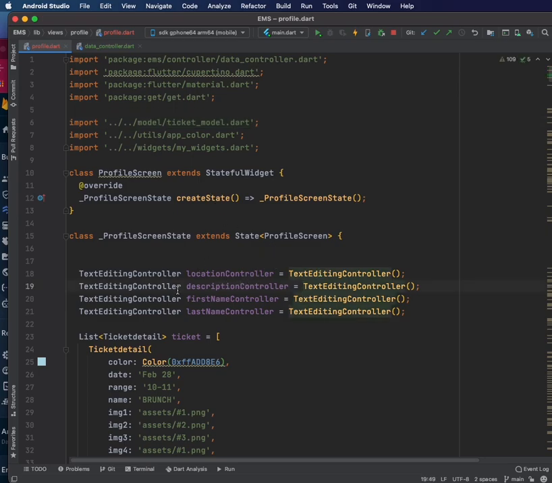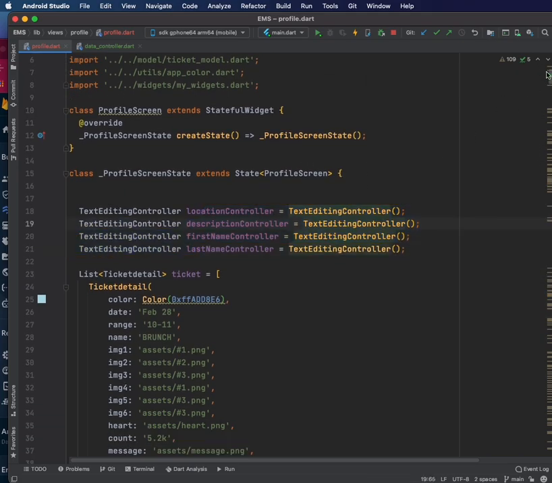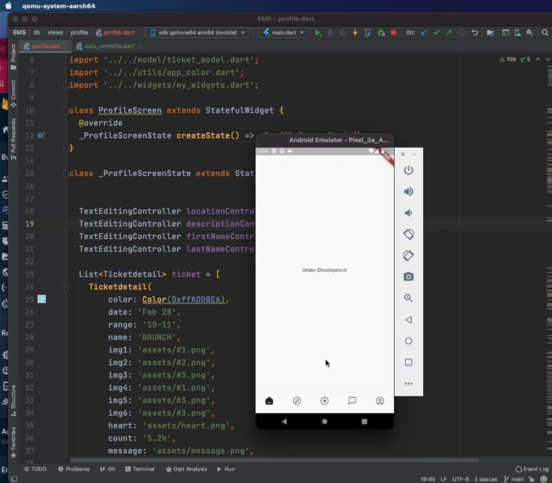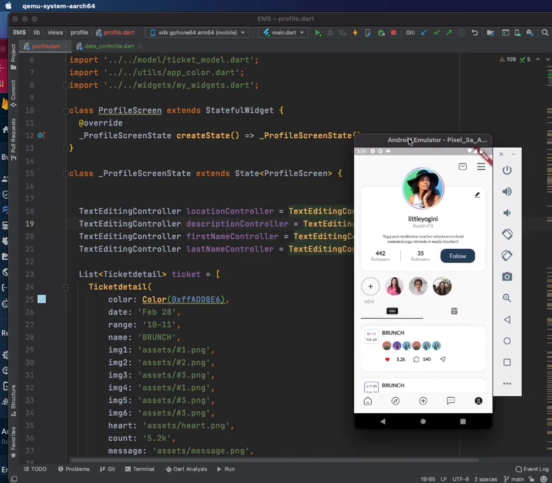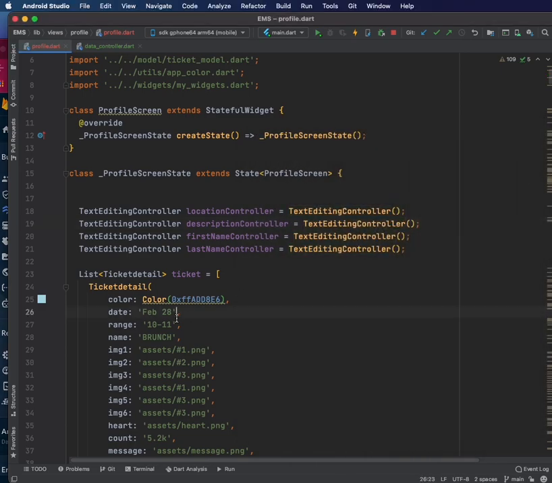Over here I have created four text field controllers for the four pieces of information that we will be storing. Now let's see. If I click on the tab profile, you guys can see hard-coded information. So we have to translate it toward the actual information. How can we do this? Let me show you.